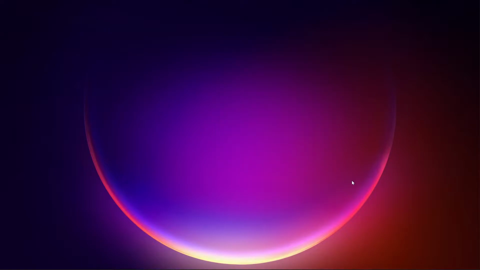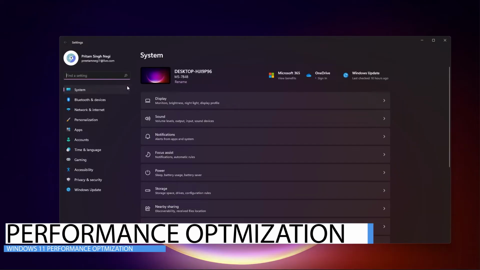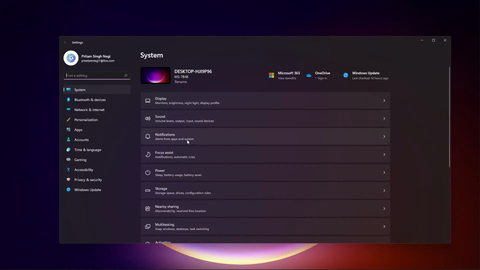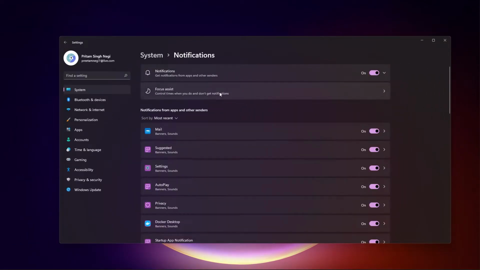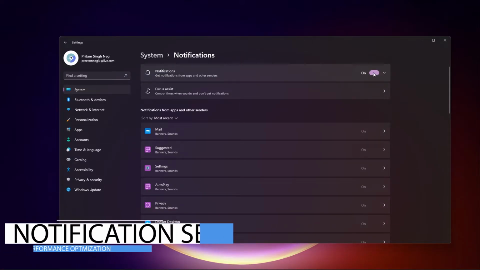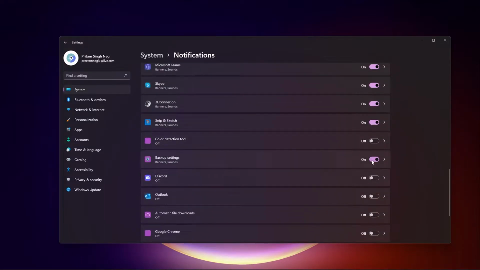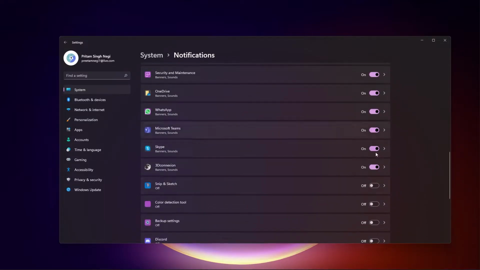Now we will go to settings. Again, I will press Windows and type settings. And in system setting, we will go to notification. And here you can turn it off. But let's say you want to be notified with particular apps, then you can turn it on and select that particular app. Else you can turn off notification for other applications.